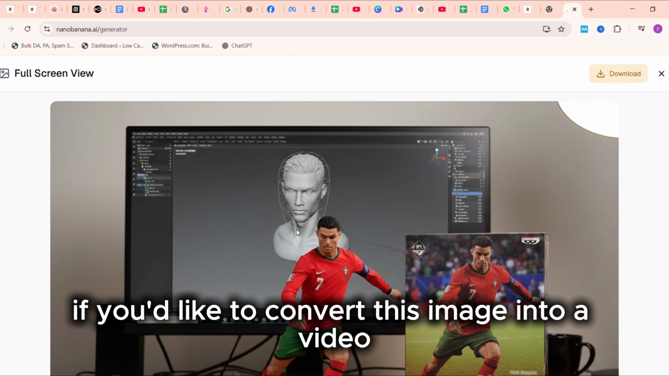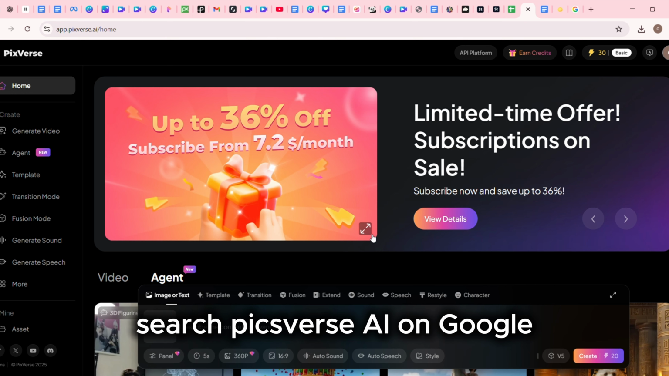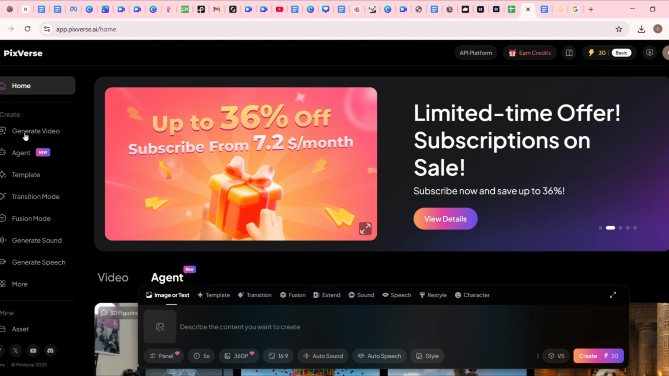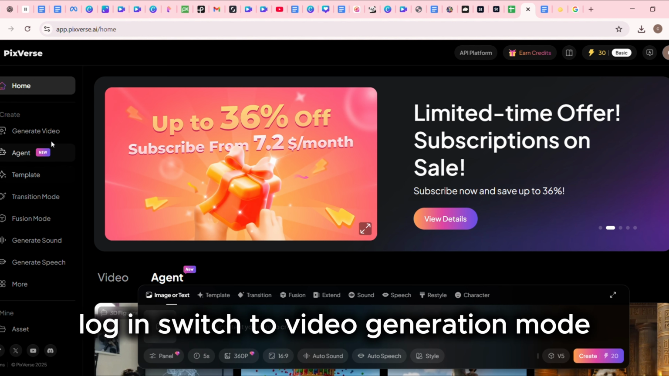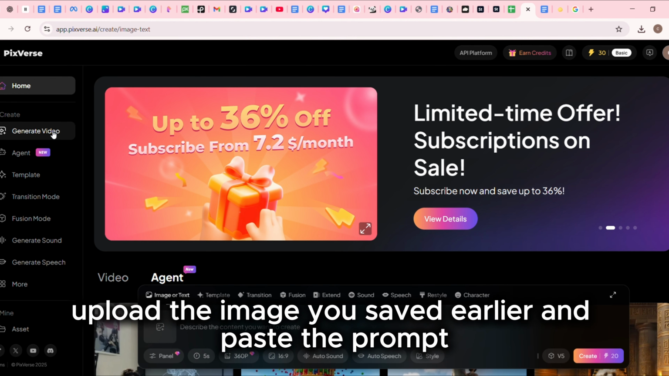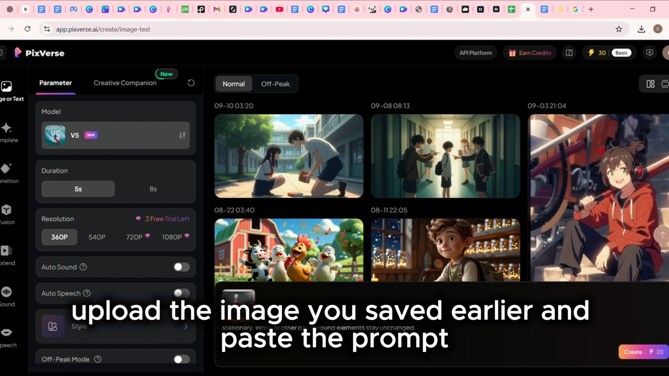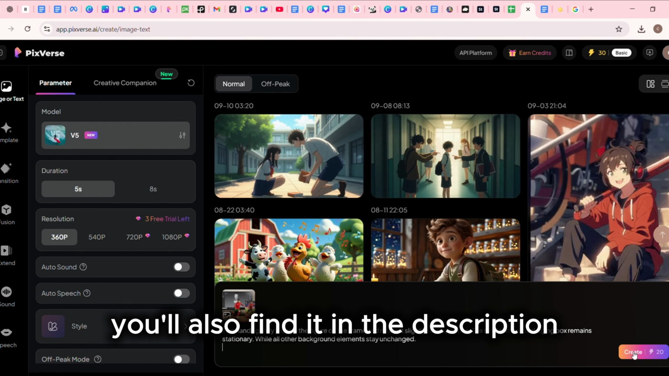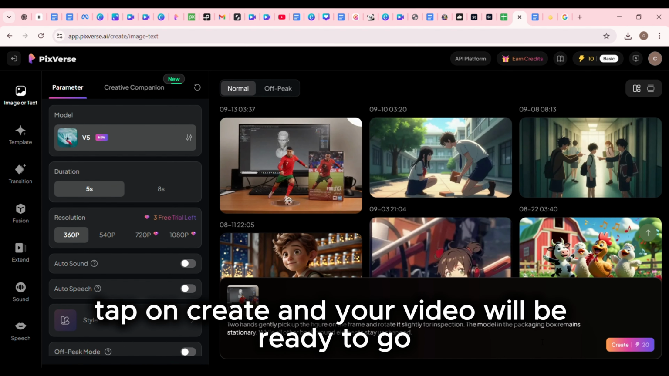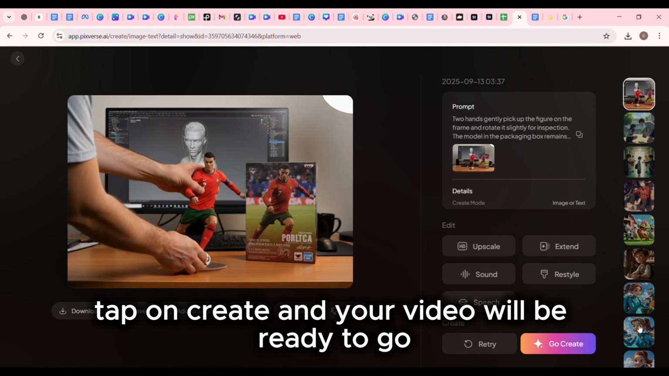If you'd like to convert this image into a video, search Pixverse AI on Google. Log in, switch to video generation mode. Upload the image you saved earlier and paste the prompt. You'll also find it in the description. Tap on Create, and your video will be ready to go.